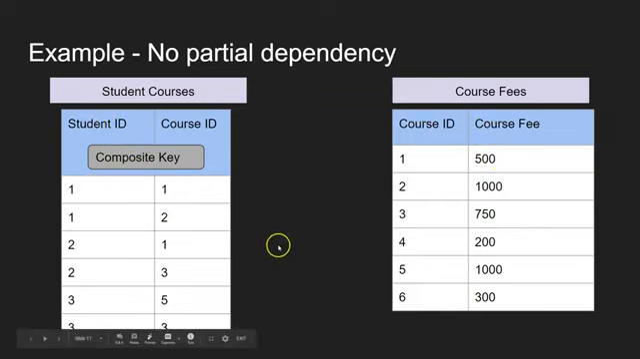We just get rid of that column, and we only have the student ID and the corresponding course ID. So student 1 is doing course 1, student 1 is also doing course 2, student 2 is doing course 1 and course 3, etc., etc. So that is no partial dependency. It must be fully dependent on each of these parts of the composite key, if you've got one. Okay, so that's second normal form.